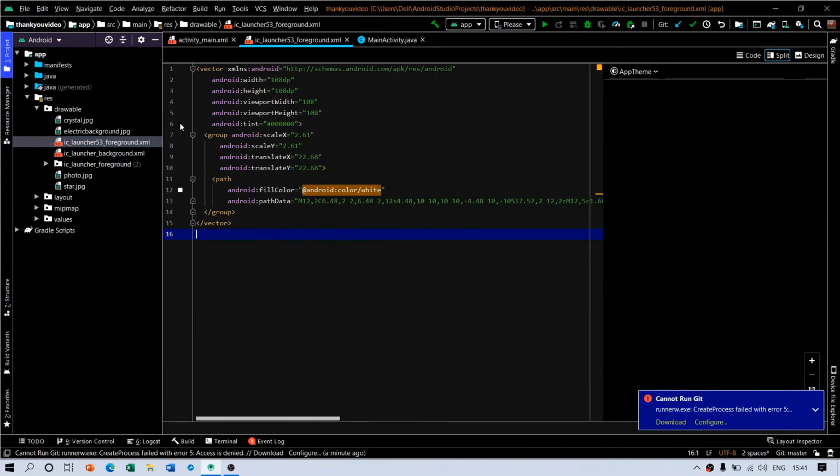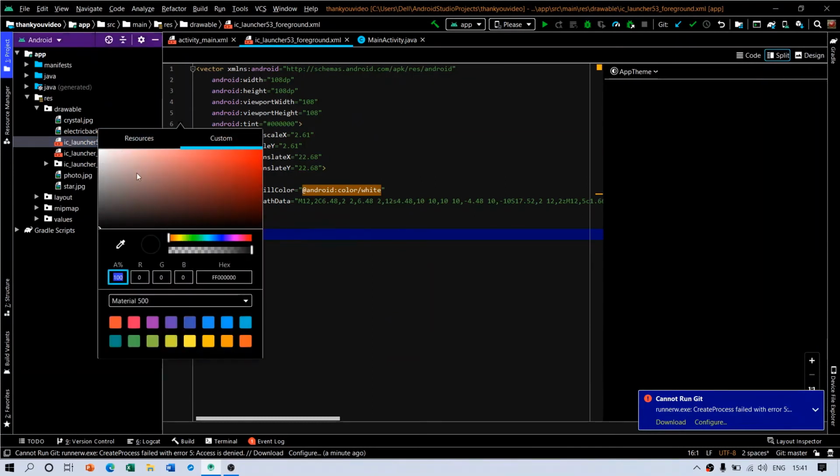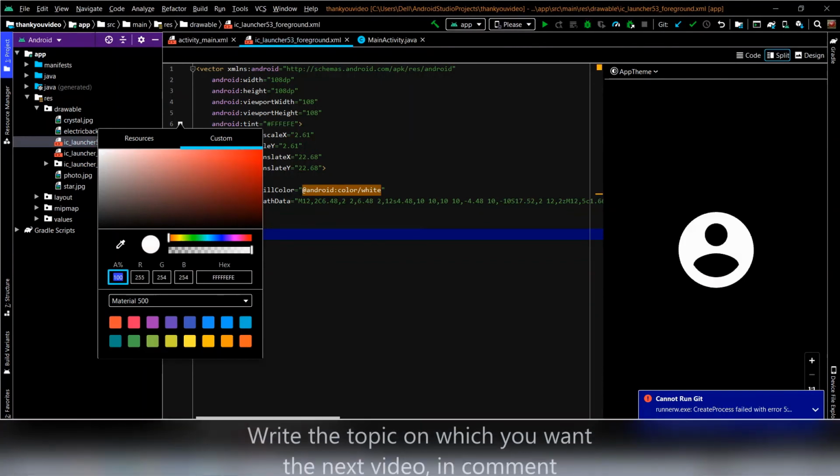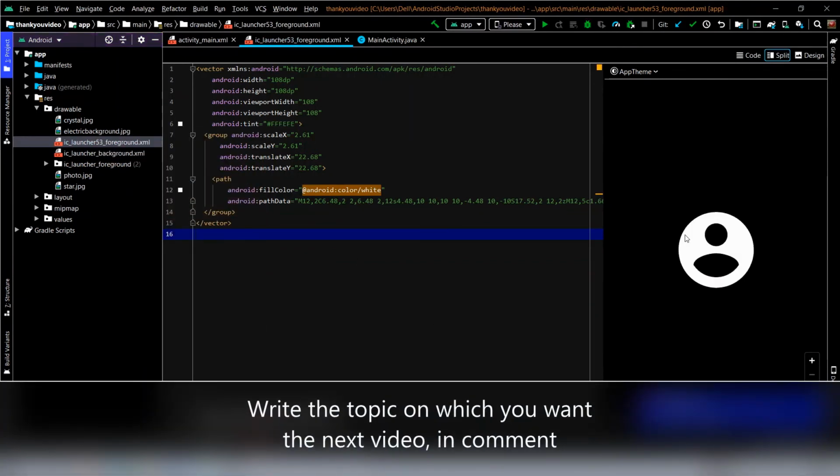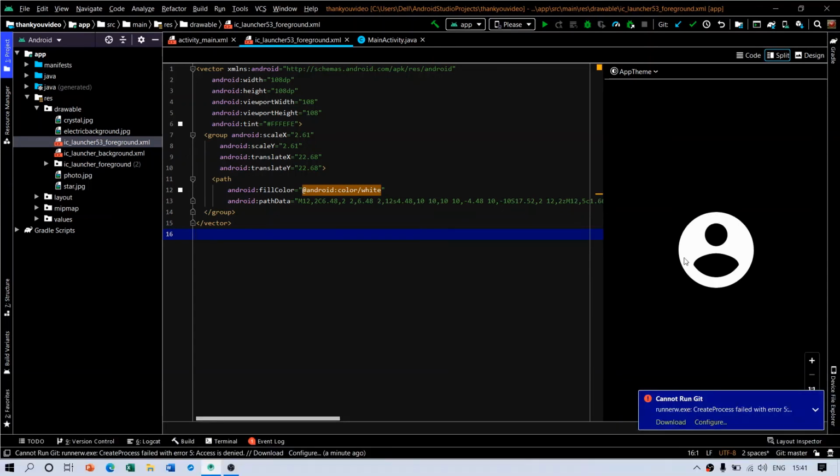One second, it's black in color, so let me change it so that it can be visible to you. Let me change it to white. And yes, on the right side you can see that our icon is ready and it's good.